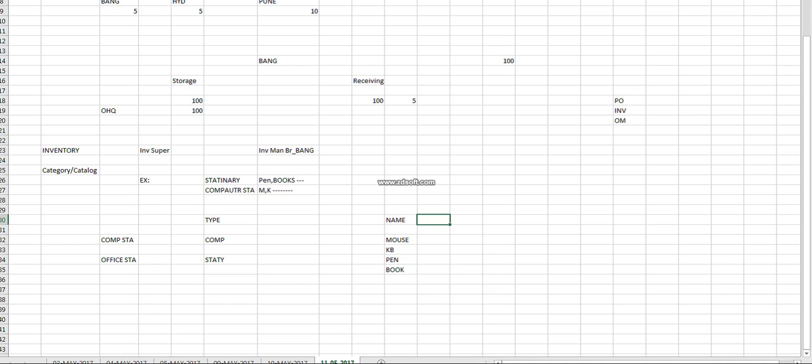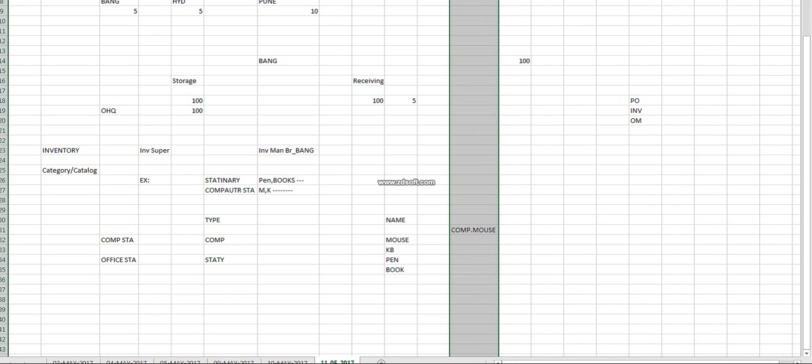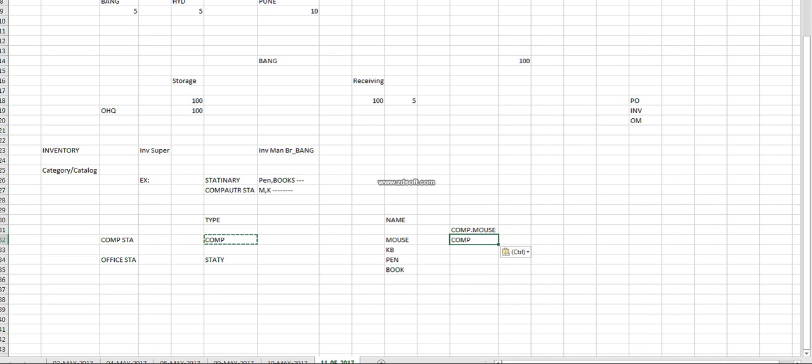So like this you have to define how many segments are required. If you take this example, first segment is type. It has to decide what is your type, and next segment is maybe the product name. So this is my structure, type and name. What is my category name here? First value is computer. Suppose I want to create a category, computer dot mouse, this is my first category. Second category, computer dot keyboard, this is my second category.